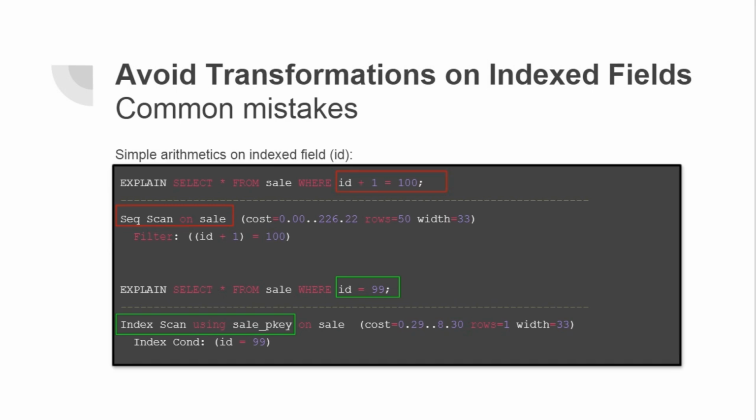So let's take a look at some common mistakes that people make when they work with indexed fields, specifically the type of transformations that can prevent the database from using an index, okay? So I'm going to try and show all of them in screen share. So let's take a look at a query that we saw earlier.